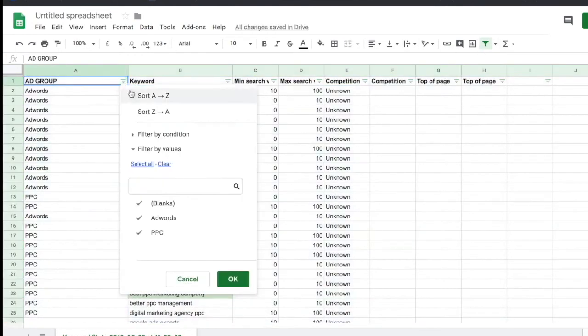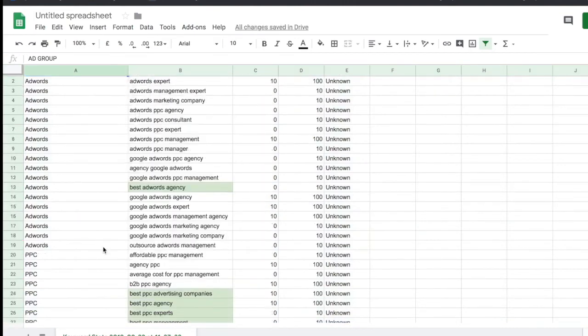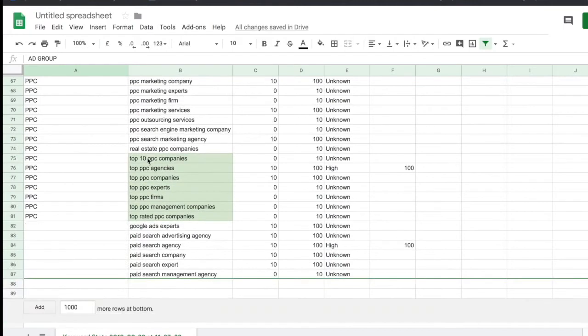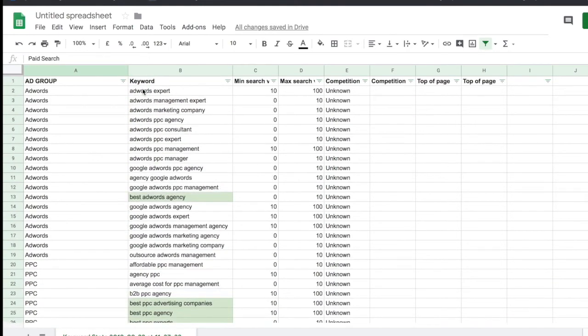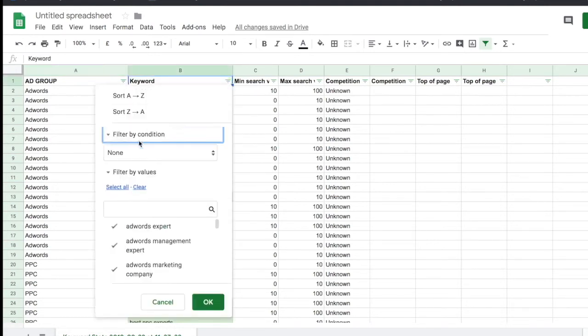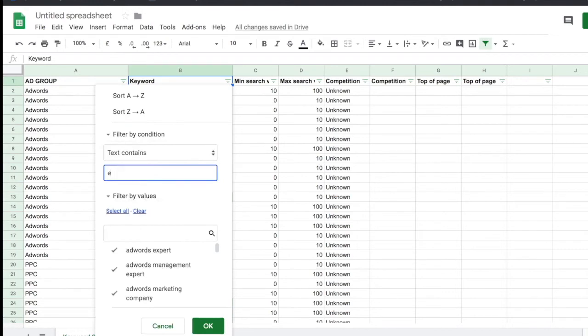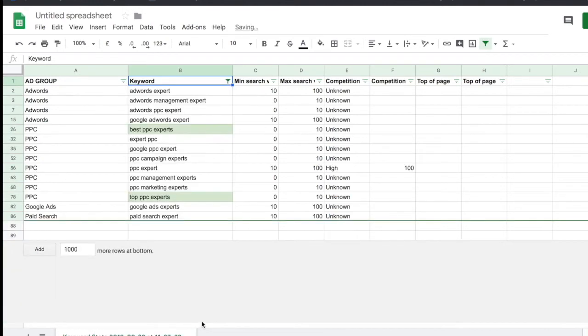Okay. So we have AdWords keywords here, PPC keywords here, and then here is our paid search, I can see, and Google Ads. So that's my groups of keywords there. Okay, the next thing I can see is that a lot of people are looking for experts, companies, agencies, consultants, management, managers. So I'm going to start grouping those keywords together now. So in the keyword column, I'm going to look for all the keywords containing expert.